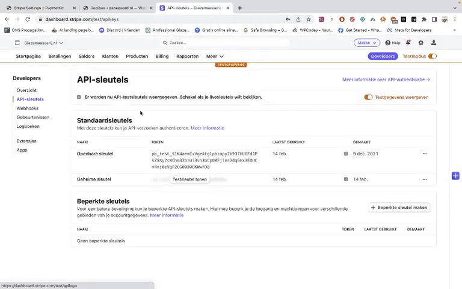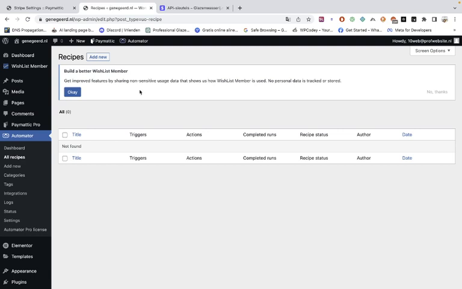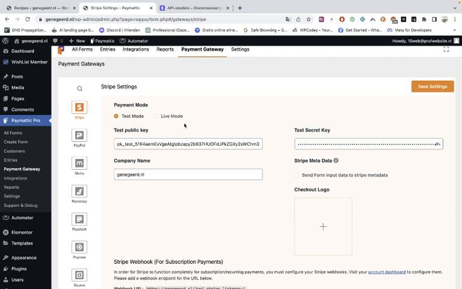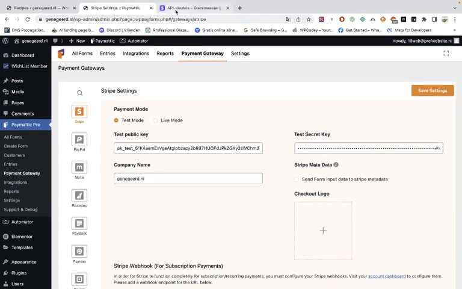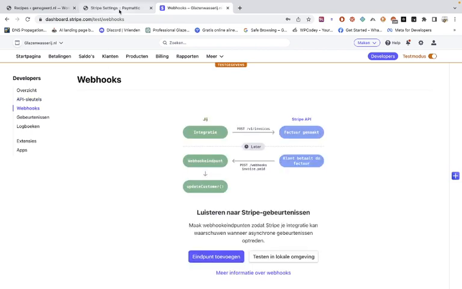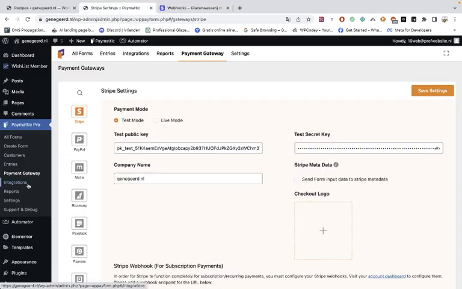We have here the API keys. This is the test environment. Then we have here the public key and the secret key, and we just have to put them in here. So this is the test mode, keep that in mind. If you have the live mode, then of course you have to use the live keys. And then what we have to do is install a webhook.